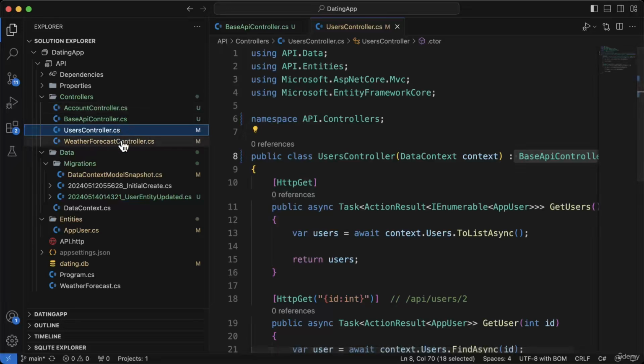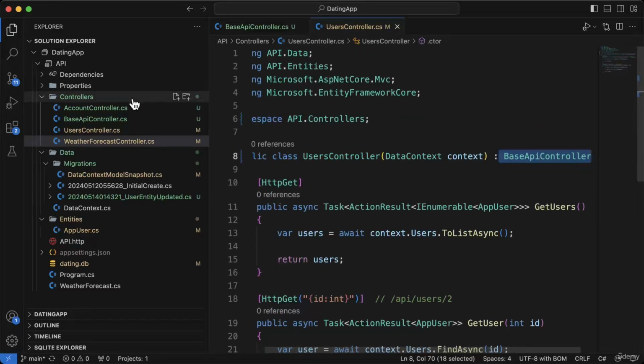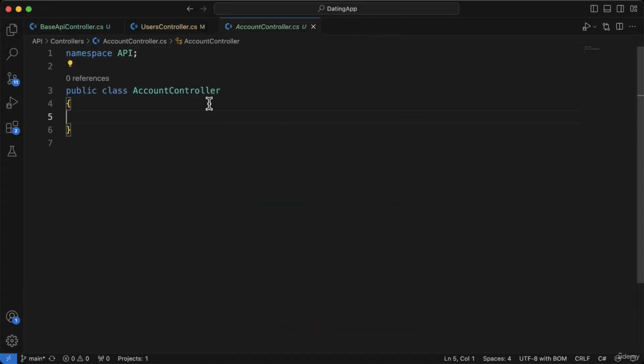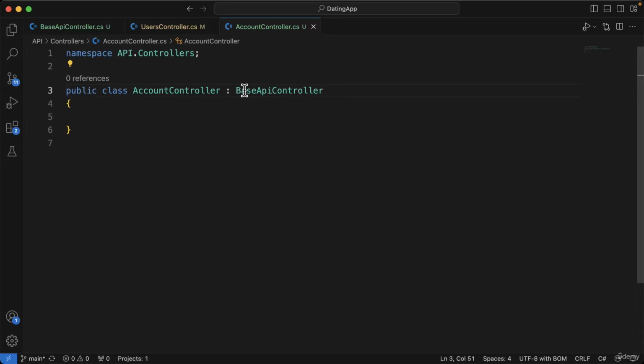And let's just check the weather forecast controller, and because this already had the API controllers namespace, we don't need to change anything in there. Okay. And for our account controller, let's also give this the namespace of API controllers as well. And then we can just derive from the base API controller in here.